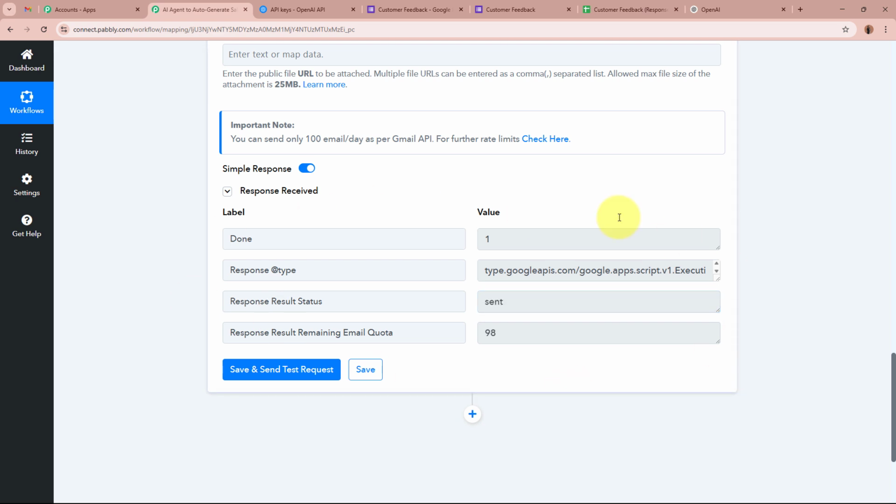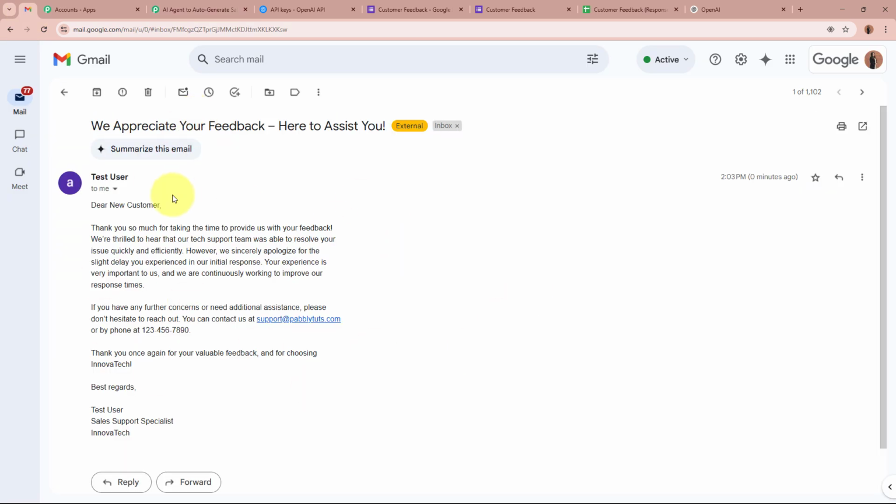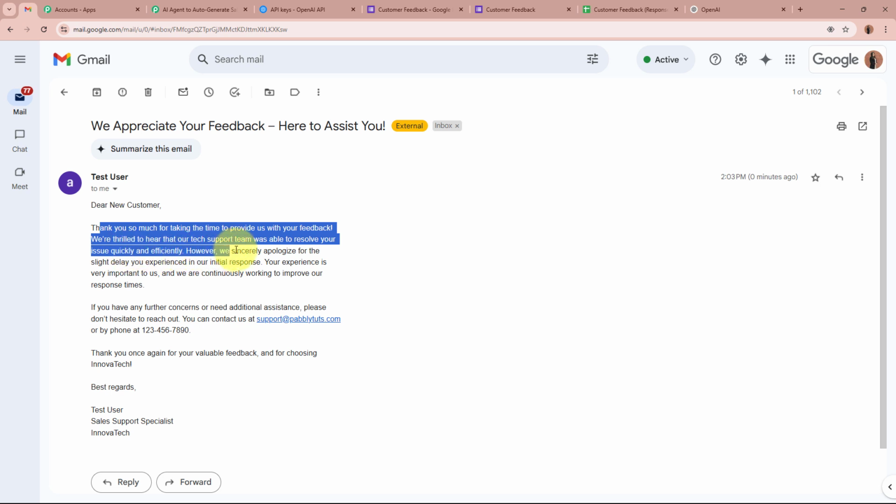As now the email is successfully forwarded, what I'm going to do is open my Gmail account and check whether I have received a new email or not. For that, I'm going to open my Gmail account. And yes, you can see over here, I have received the email. It says, we appreciate your feedback, here to assist you. Where it says, dear new customer, thank you so much for taking time to provide us your feedback. We are thrilled to hear that our tech support team was able to resolve your issue quickly. However, we sincerely apologize for the slight delay you experienced in the initial response.